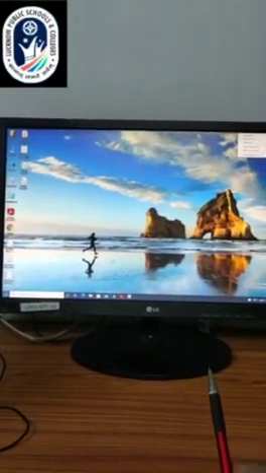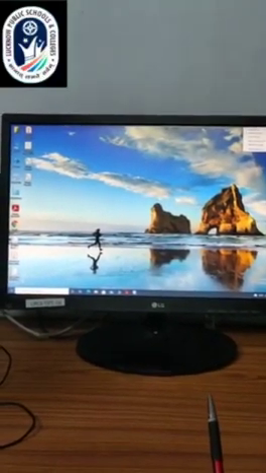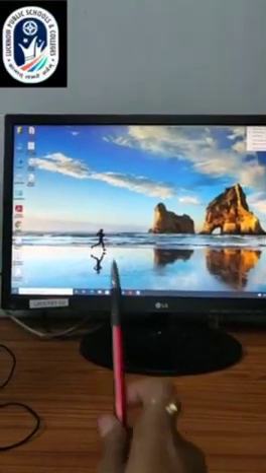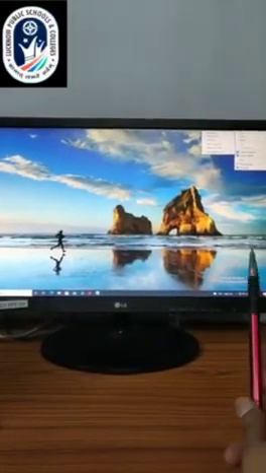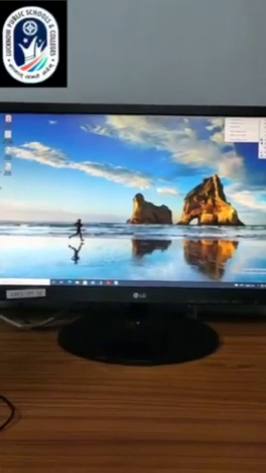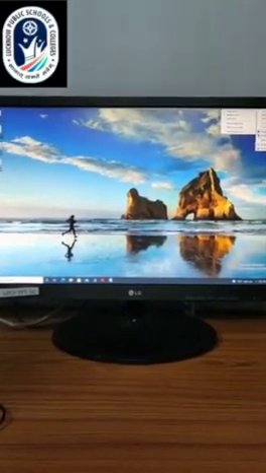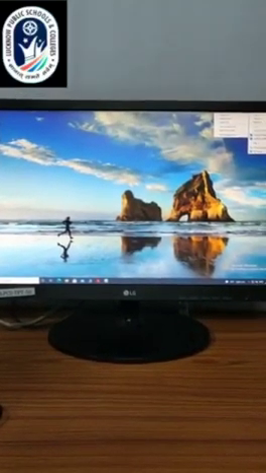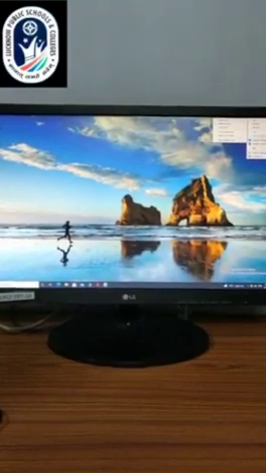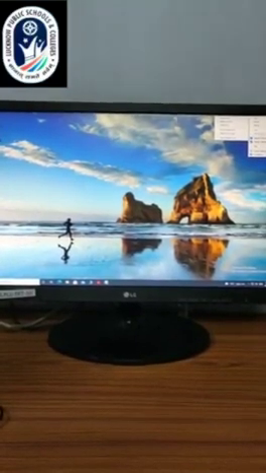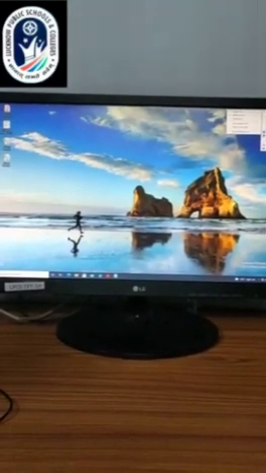Which type of monitor is this, children? This is the LCD monitor. See the screen? This monitor has a flat screen and it is also very light in weight. So this is an LCD monitor, liquid crystal display.